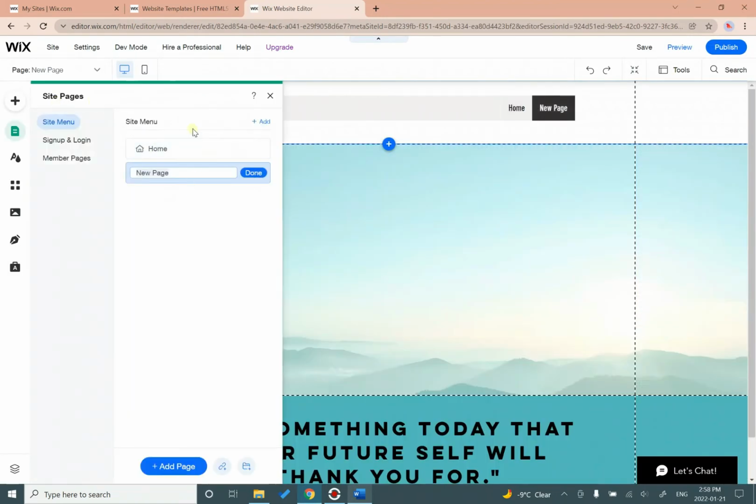And then you'll see it come up under your navigation menu. You are going to need to name this. So it could say About Me, or if you want to include your name, it could be About Sally, whatever you want to name it. I'm going to name it About Sally and click Done. And then you'll see it added to the navigation menu.